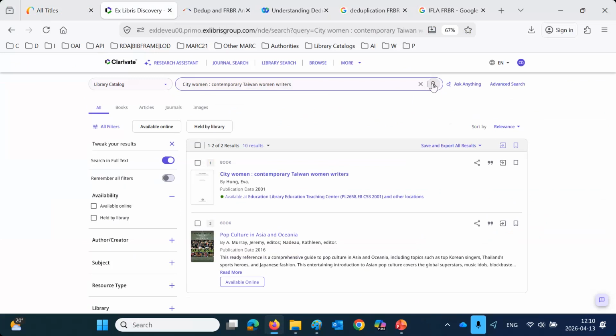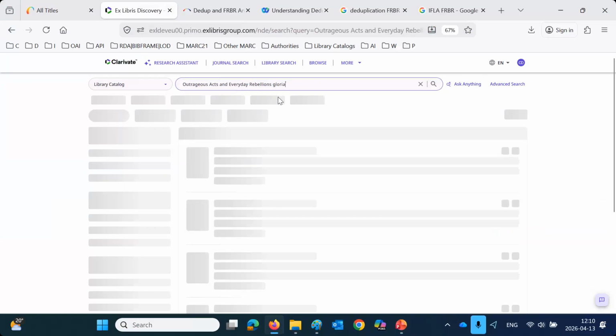It's easier for the user to see it once instead of scrolling through two different records with the two different locations. Perhaps the user wants to make an item request, for example. All can be done in one place. Same thing when we were doing our searches for those records which were FRBRized. Let's take the Outrageous Acts and Everyday Rebellions with Gloria.